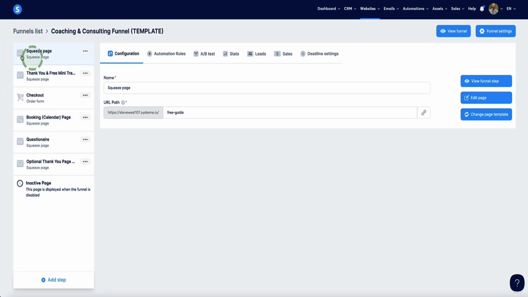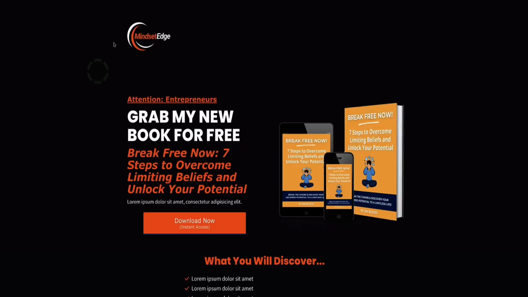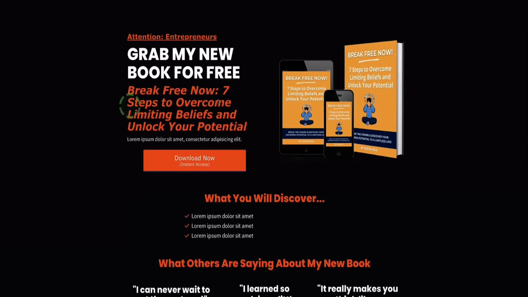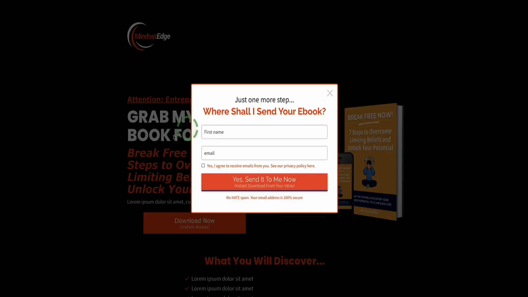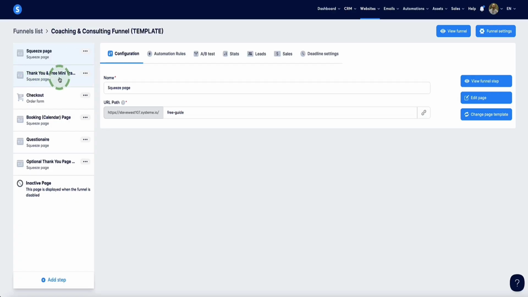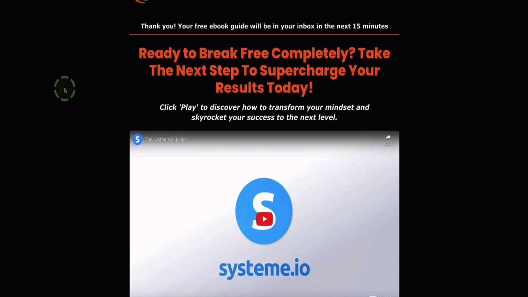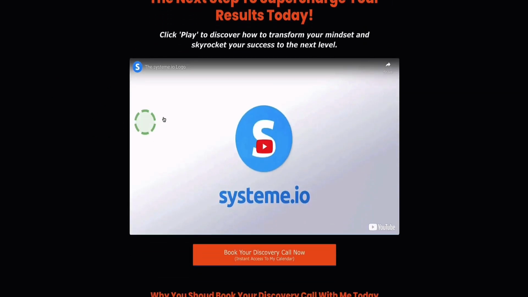So first of all, we have a squeeze page at the front of this funnel, which is this page right here. So on this page, you can offer a free lead magnet in exchange for a person's email address. And once your new subscribers enter their information in here, they go to our second page, which is a thank you page. But here you can offer a free mini training that solves a particular pain point that your client has, just so they get a sample of how good you are at solving their problems.